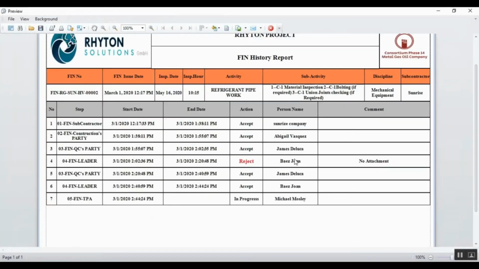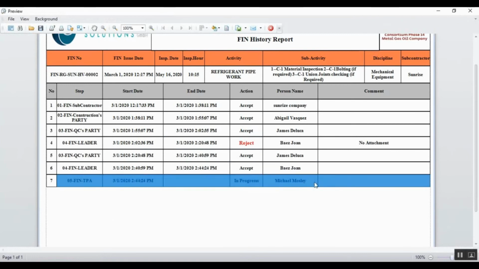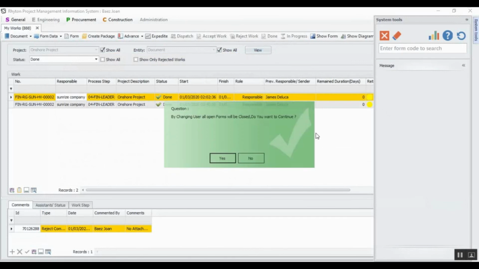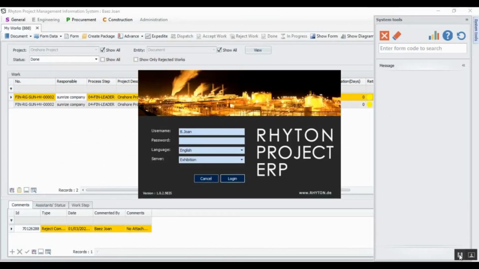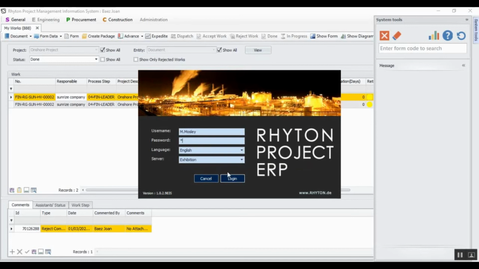And the FIN history, as you can see, in the fourth step, the leader rejected, then it was returned to the QC party. After that, the leader accepted the work, and now it is in the next step, which is TPA, and the person, Michael Mosley. We are going to log in with the next user and check the work. Now we will log in with TPA user.